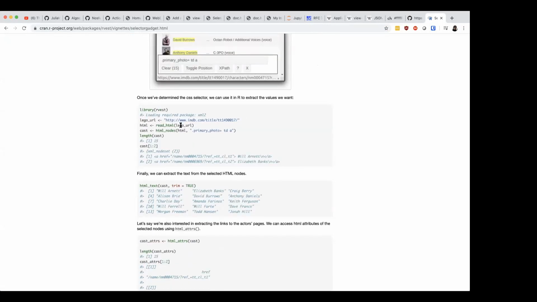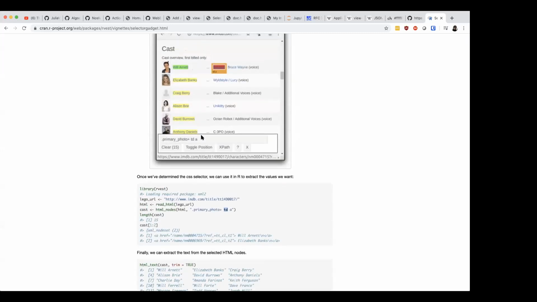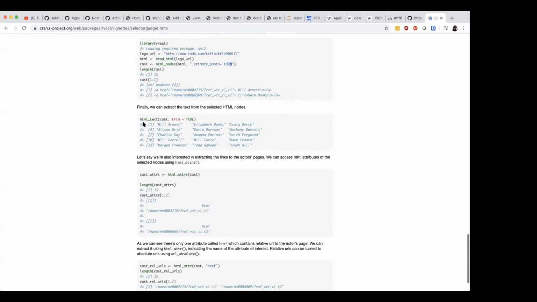So here with rvest, you read the HTML from a website, you look up the nodes or the elements based on some selector. The default is CSS. So that's what it's doing here. It's looking at that element. These are nested. So TD is a row, or a column, and then the anchor, so that means the link. So that would be that one, Batman. Basically html_text is the same way of saying get the node text.